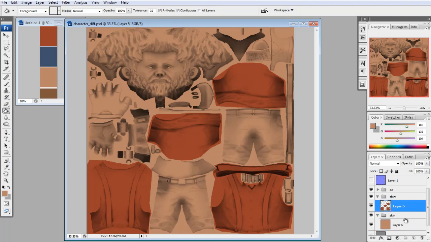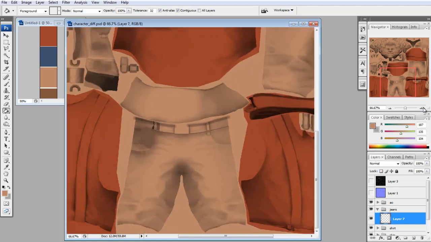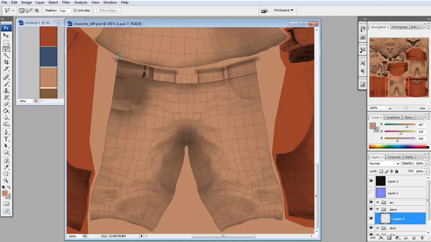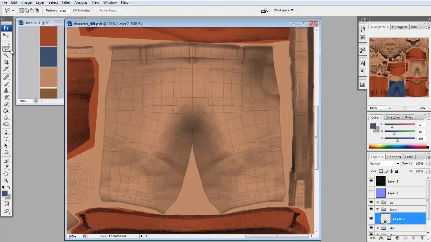coloration. Right now we have put a skin layer, and everything is filled with this skin color. And as you see, for each part I create a folder and I put all layers to this folder to have everything organized correctly, and it helps to just have everything clean. Yeah, and we are doing our jeans blue.